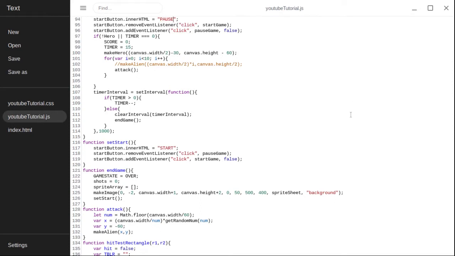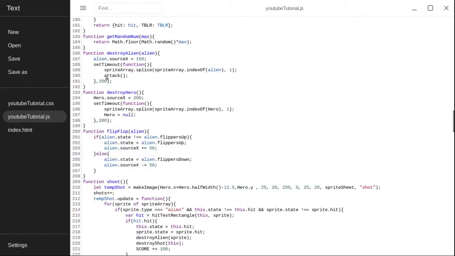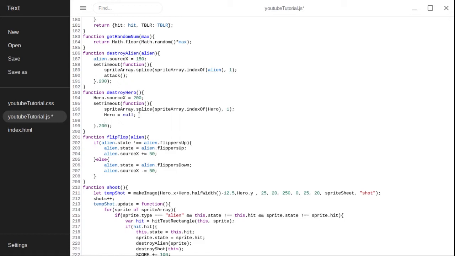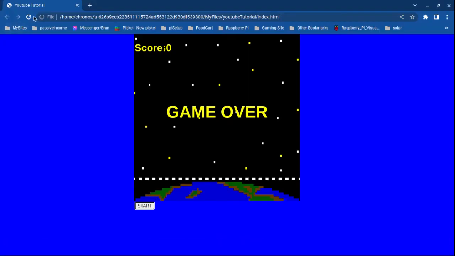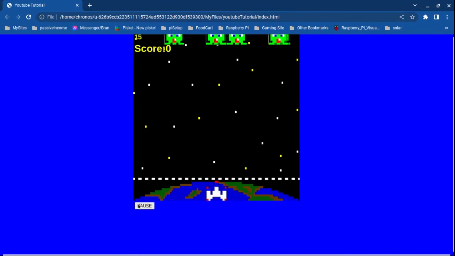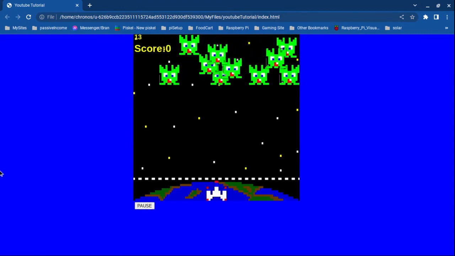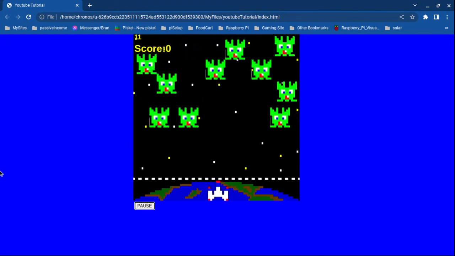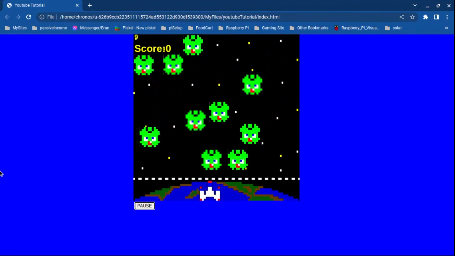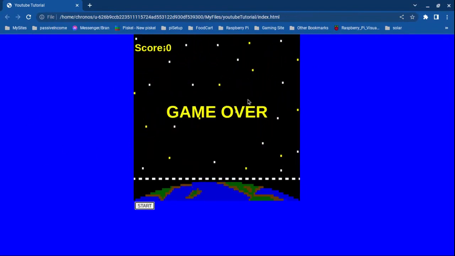Okay, now to end the game when your hero is destroyed, you just go down to where you destroy the hero. And right there at the set timeout, put end game. Simple as that. So now this should be working properly. There you go, pause. And then when our little guy gets killed, look at him, he's shaking in his boots. Game over. Okay, good.